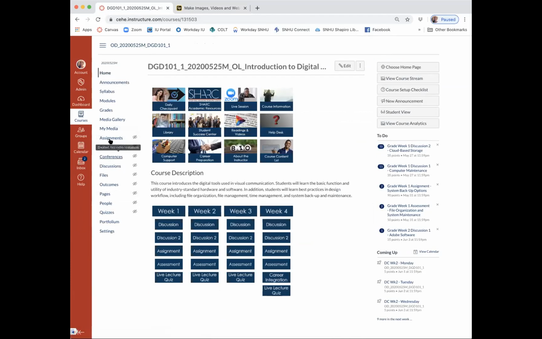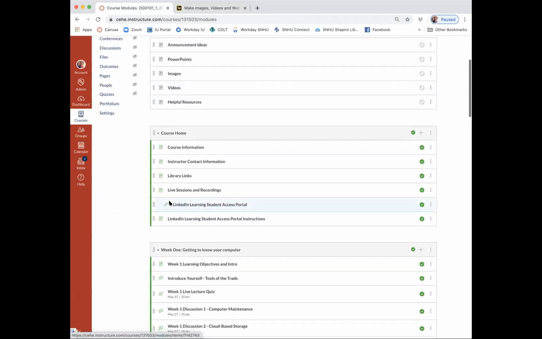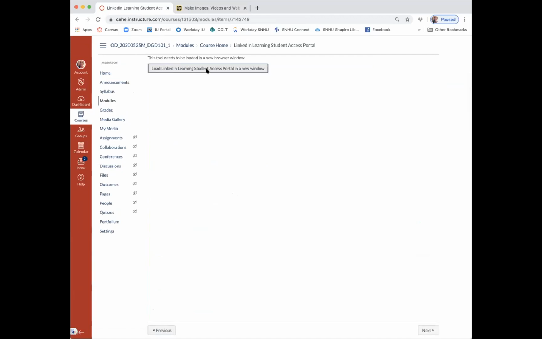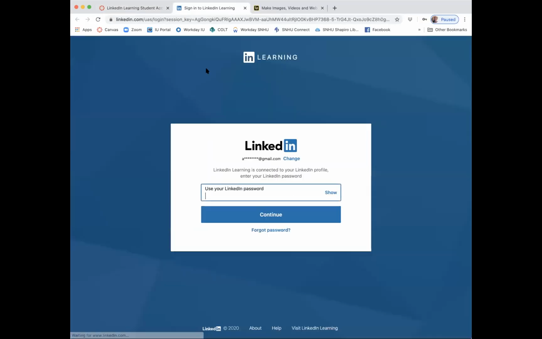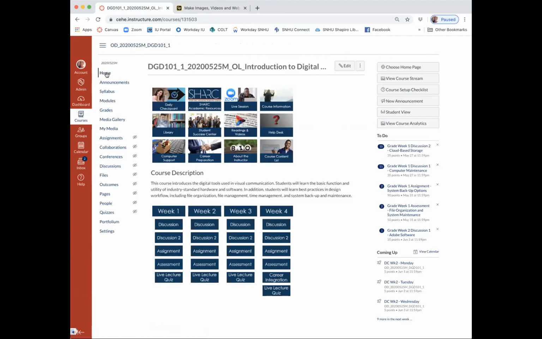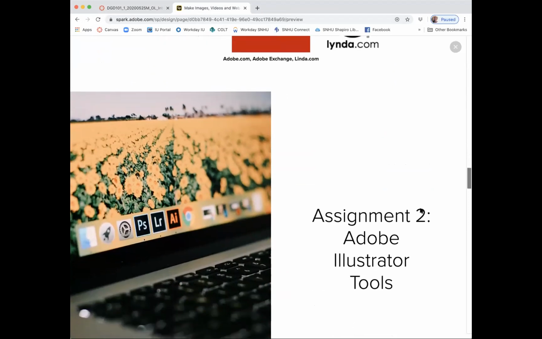If you haven't seen it yet, just go into your modules, and you can log into it here. It's the LinkedIn Learning Student Access Portal, and that'll log you right into LinkedIn Learning. What's neat about this is that once you get in there, and I'm not going to go through that, you can do certain searches for whatever you're looking for, like a certain program or a certain thing you're trying to learn. It's a nice resource, and it's available to you, which is great.